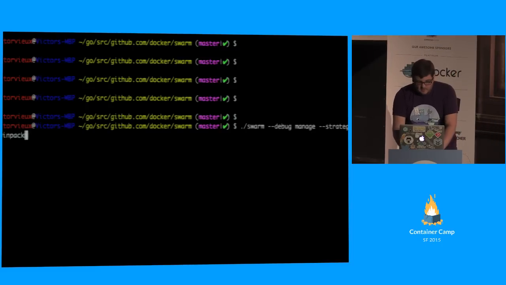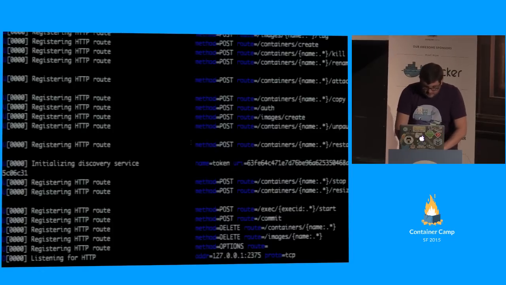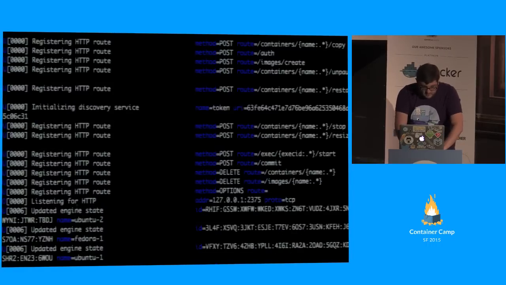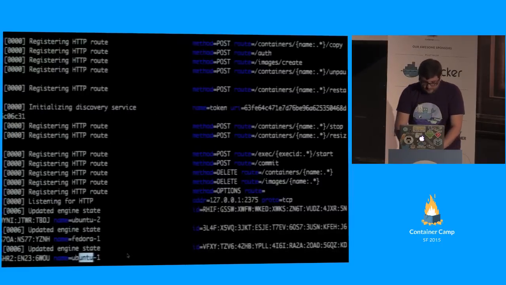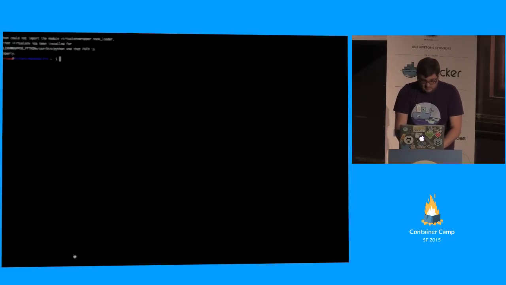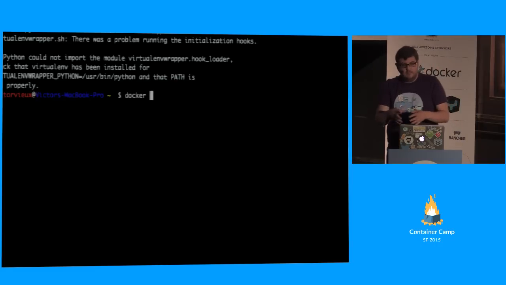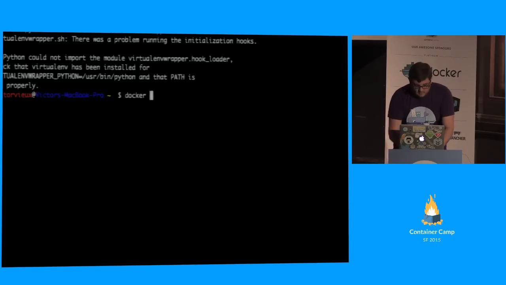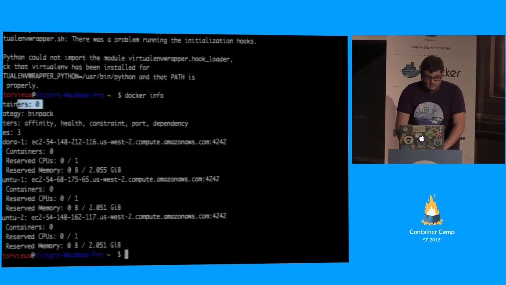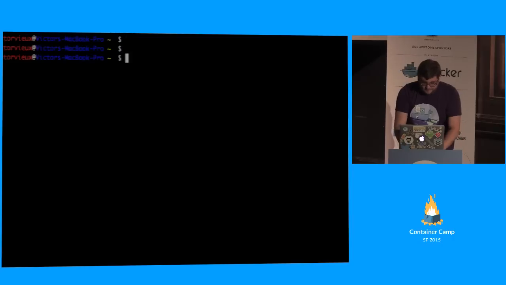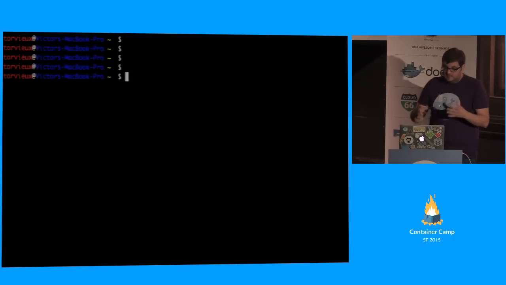So when I do that, it's working. As you can see here, in a few seconds, it picked up those 3 machines, Ubuntu 2, Fedora 1, and Ubuntu 1. Those are those 3 machines. And once I've done that, I can just use the regular Docker CLI. For example, if I do a docker info, instead of talking to a Docker daemon, it's going to talk to Swarm. As you can see, I have no container running. I have, using the binpack strategy, a bunch of filters, and I have 3 nodes with their CPU, memory, and addresses.